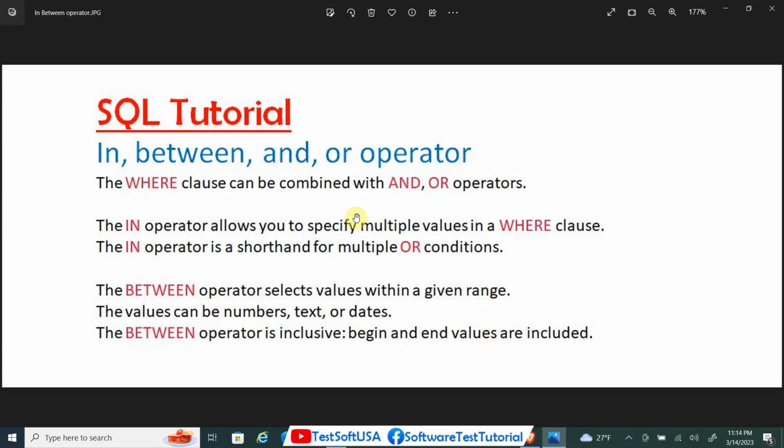Basically, when you use a WHERE clause, the WHERE can be combined with AND and OR operators. That means when you are filtering data with the WHERE clause, multiple filters can be combined with the AND and OR operators. And also the IN operator allows you to specify multiple values in a WHERE clause. With WHERE IN, you can have multiple values in there.